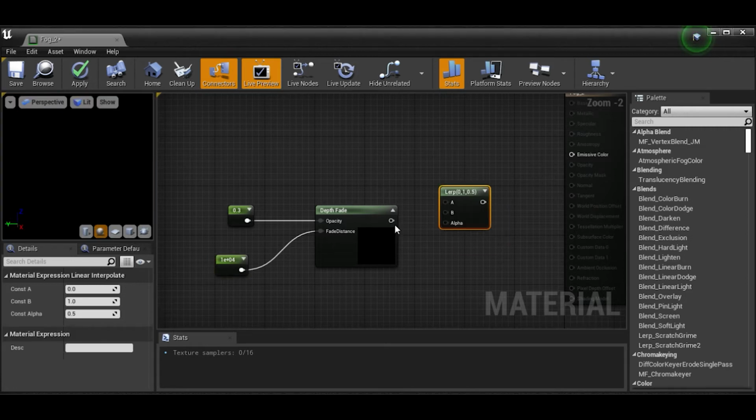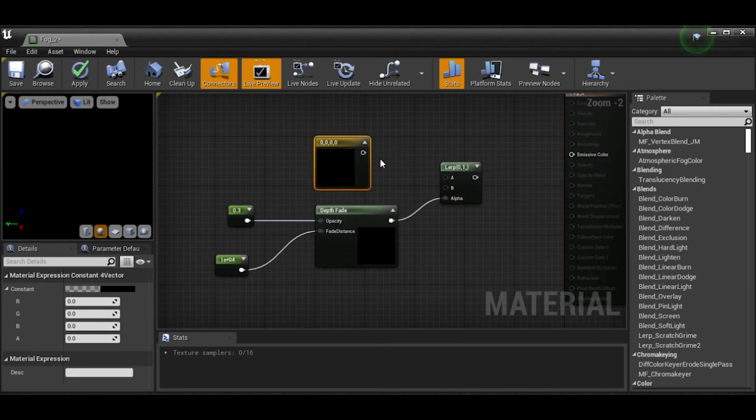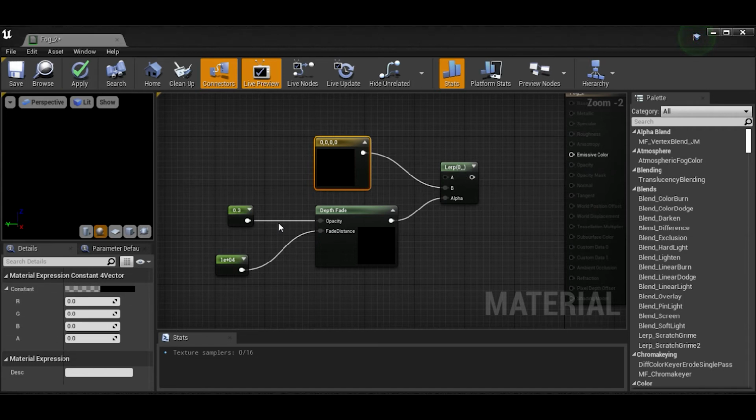The next type of node that we need is a linear interpolate node. So a lerp node. Take the depth fade and put this into the alpha of the lerp node. And then the next thing that we need is a constant 4 vector node. So we have constant and we're going to go down here to 4 vector, and we're just going to use this to set our color. We're going to put it into the B slot of the lerp node, and then we can click on the color and set it to whatever you want.